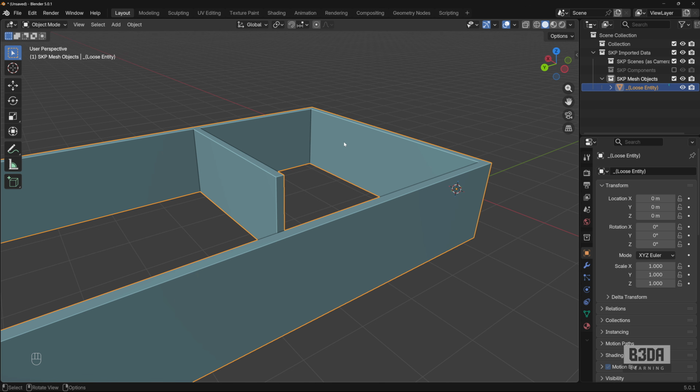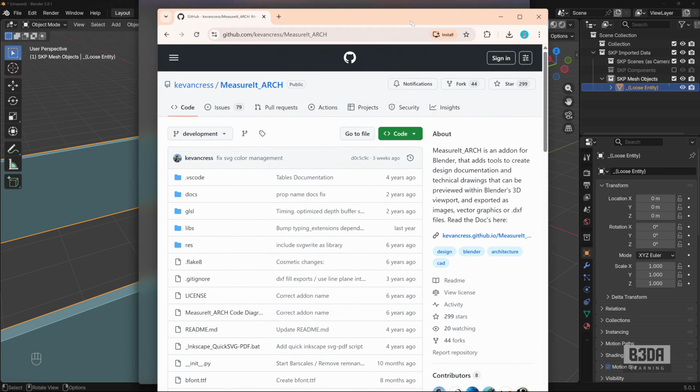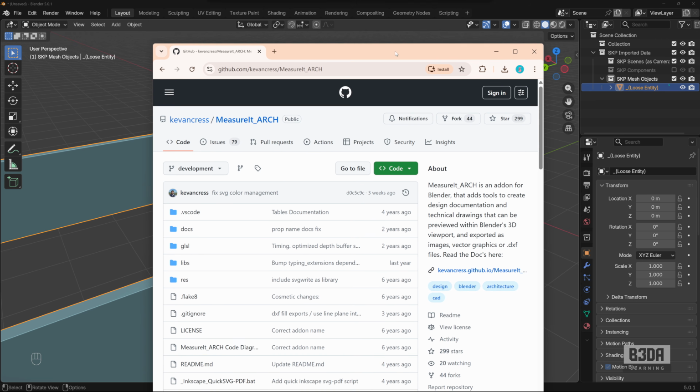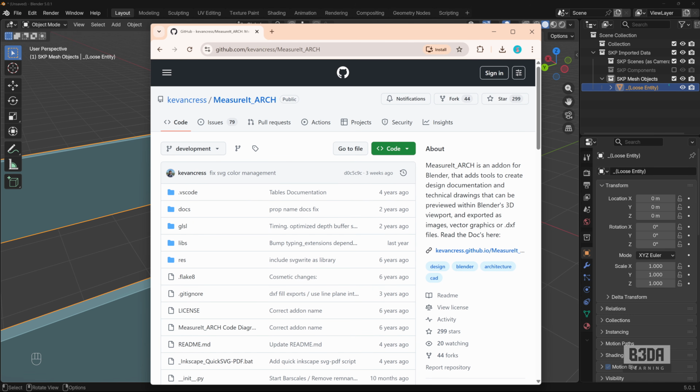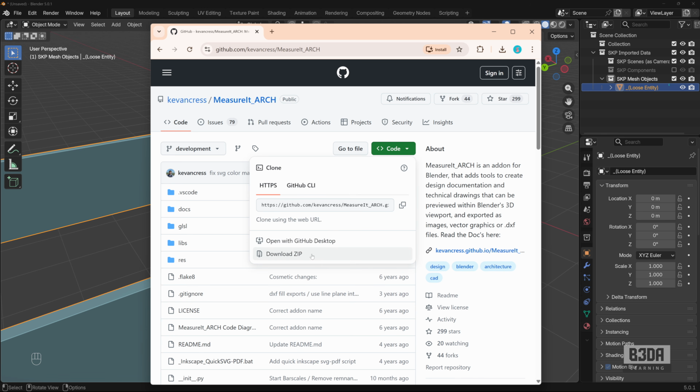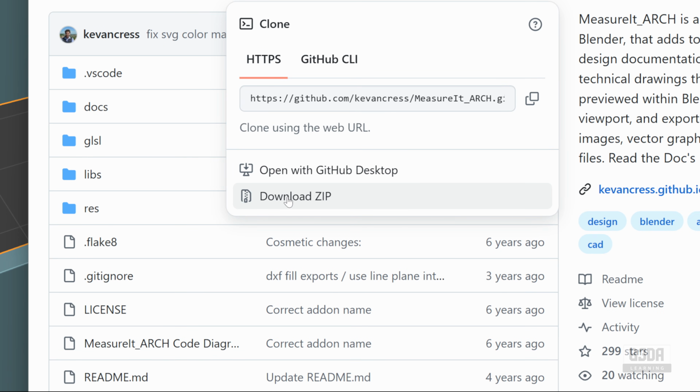Let me show you how to install it and how to start using it to replicate your experience from SketchUp in Blender. Let me bring up the page where you will be downloading MeasureIt-ARC. This is the address. I will leave links in the description in case you want to download it and follow the steps that I will be explaining here in this tutorial. To download it, it's quite simple. You just have to use this Code button and use Download ZIP. It will download everything that you have here in this repository and the add-on itself.